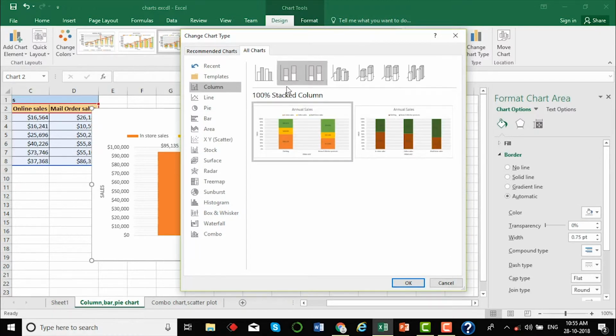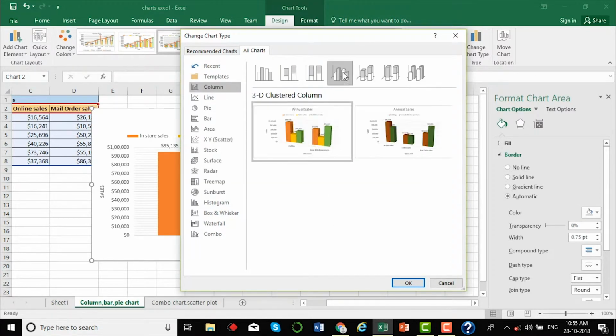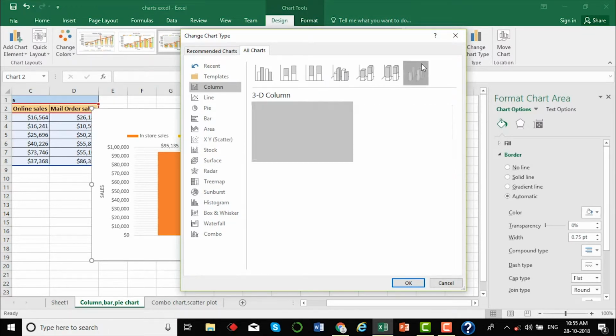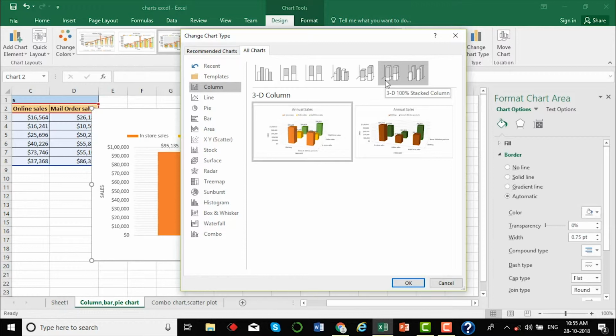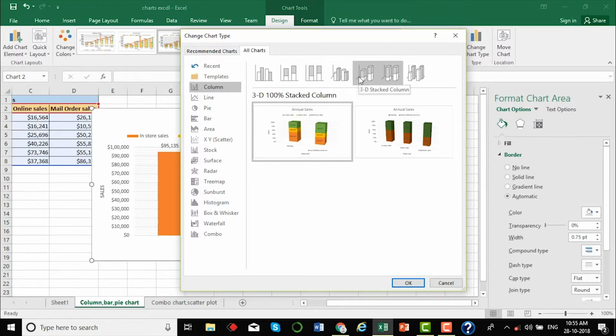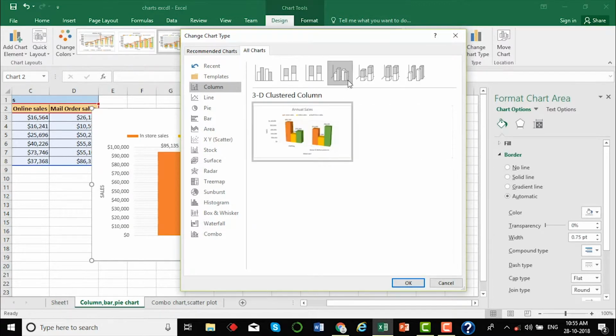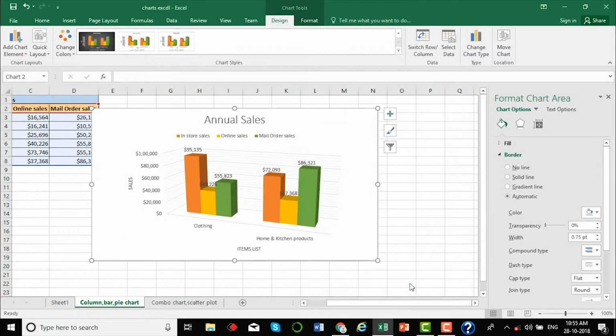Here you can see something similar too, and these options are for the 3D column charts. If you think that will make your data look more visually appealing, then you can go for the 3D charts. And then you click OK. And now your data is in a 3D format. And this is all about the basic column charts. Now let's see how to create a bar chart.